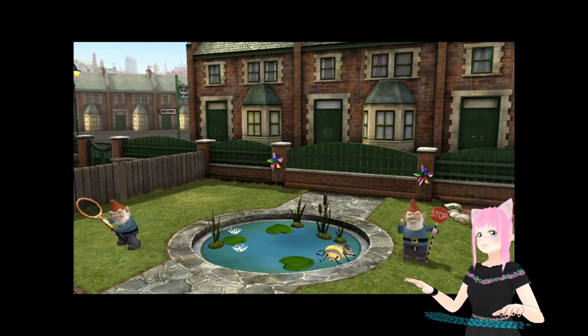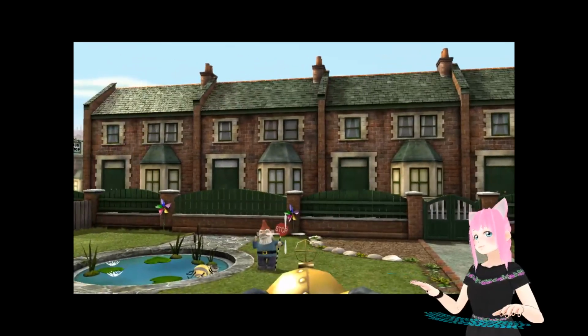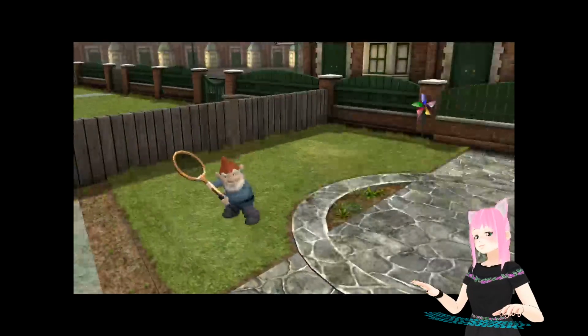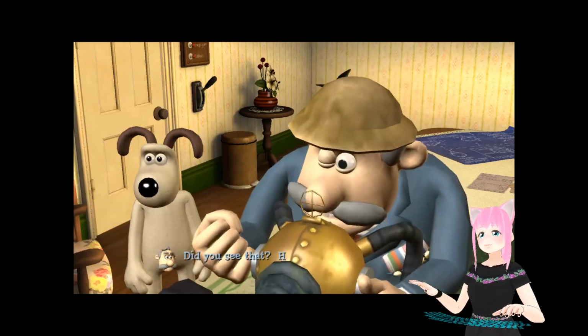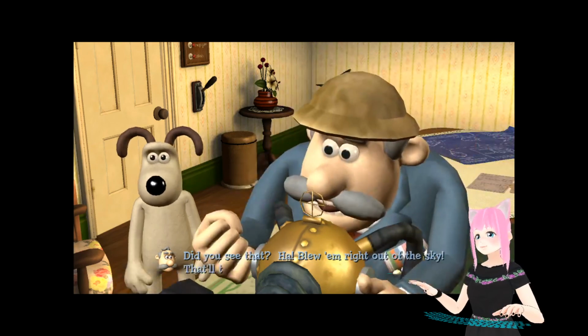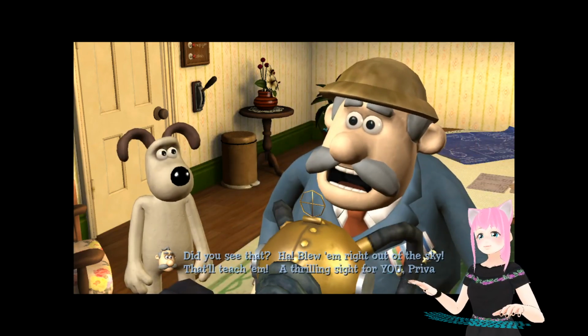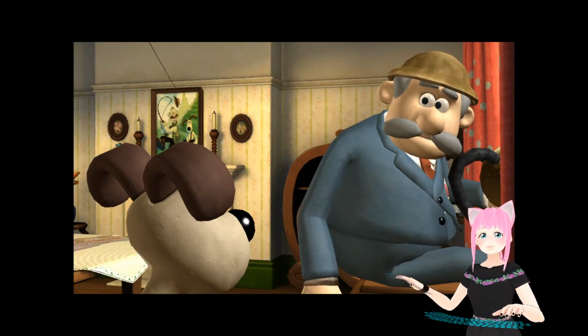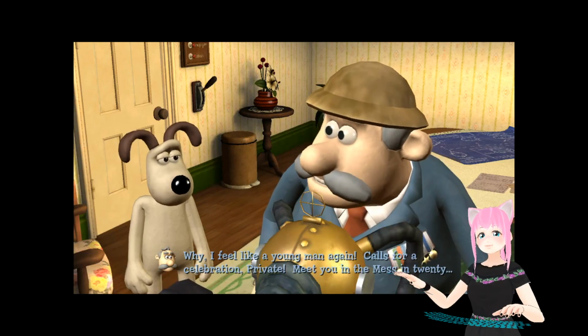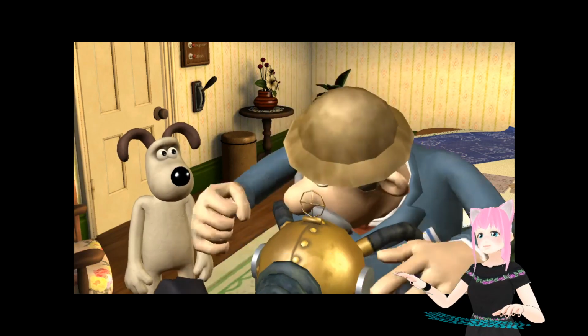Bullseye! Ha! Blew 'em right out of the sky! That'll teach 'em. A thrilling sight for you, Private Gromit. Calls for a celebration, Private. Meet you in the mess in 20.